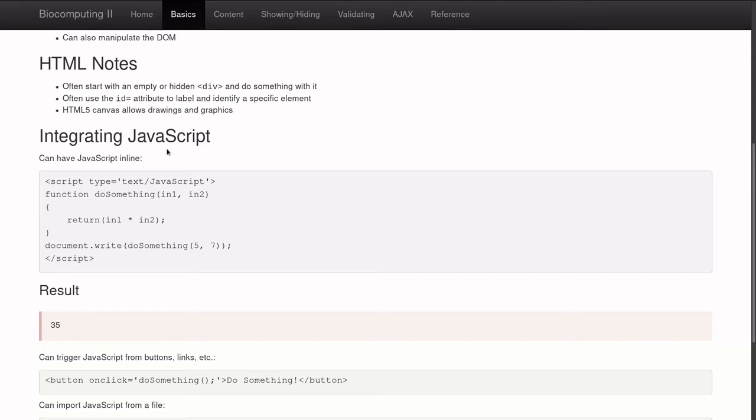Okay, so let's have a look at how we integrate JavaScript into a web page. Now, it's actually very simple. All we do is we have a script tag, type equals text/JavaScript, and then we have a function. In this case, the function takes two numbers, in1 and in2, multiplies them together and returns the result. So if we call that function do something 57, it'll multiply the two numbers together and give you a value of 35. So if we put that within a document.write, then the 35 will be displayed on the screen as we see here.